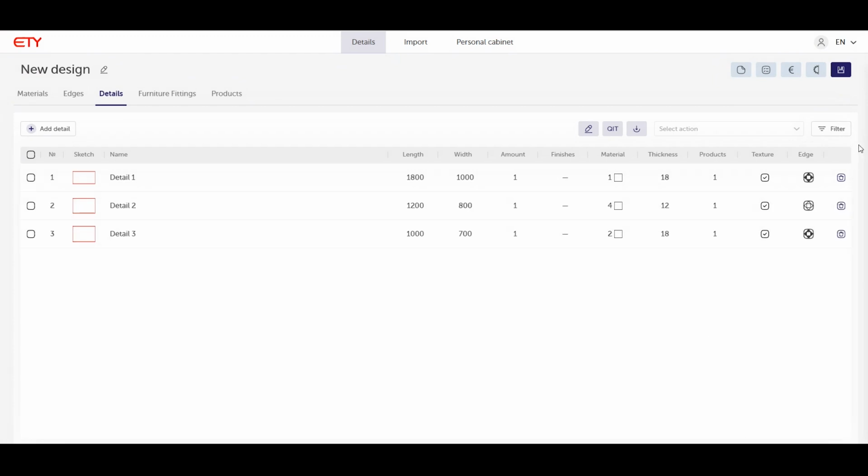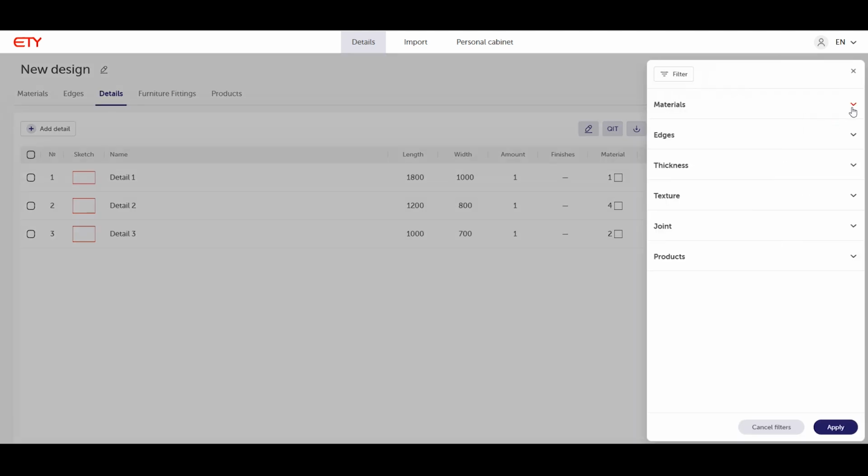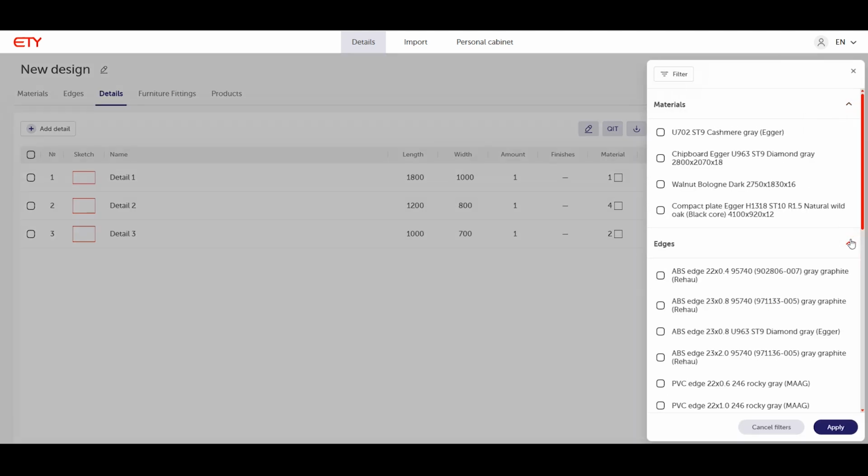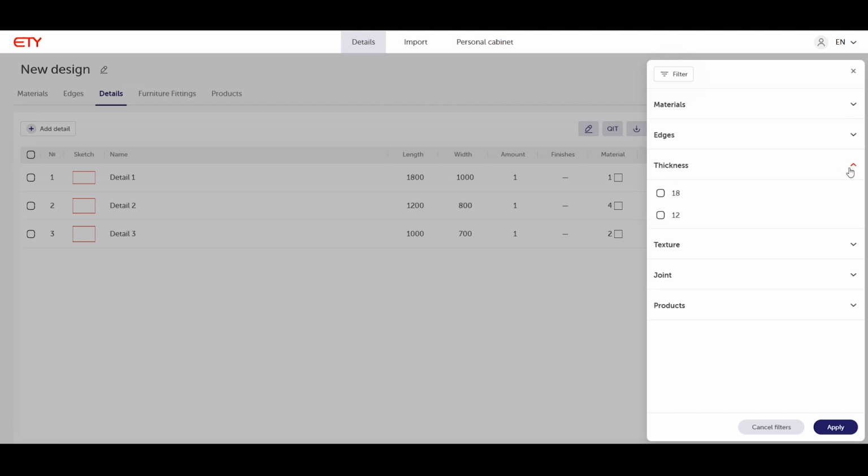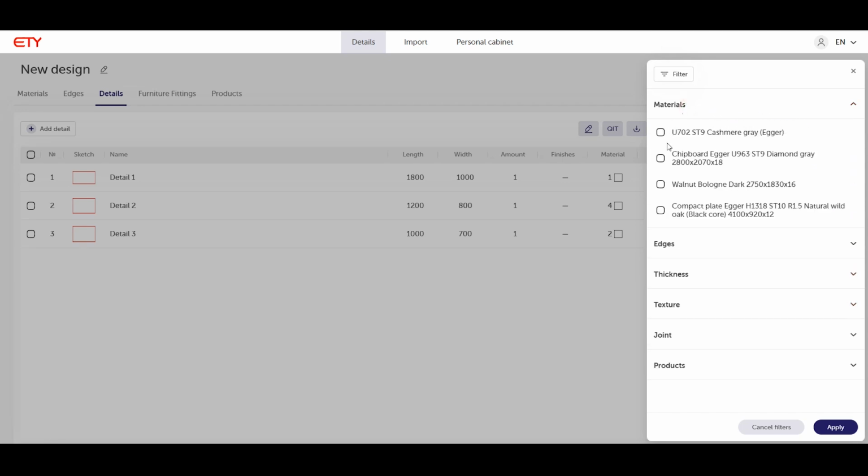You can filter details in the table by material, edges, thickness, texture, joint, products. Select Parameters and click Apply.